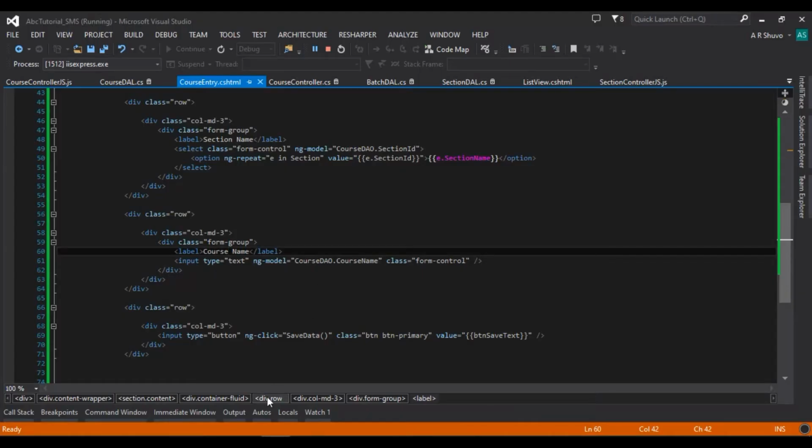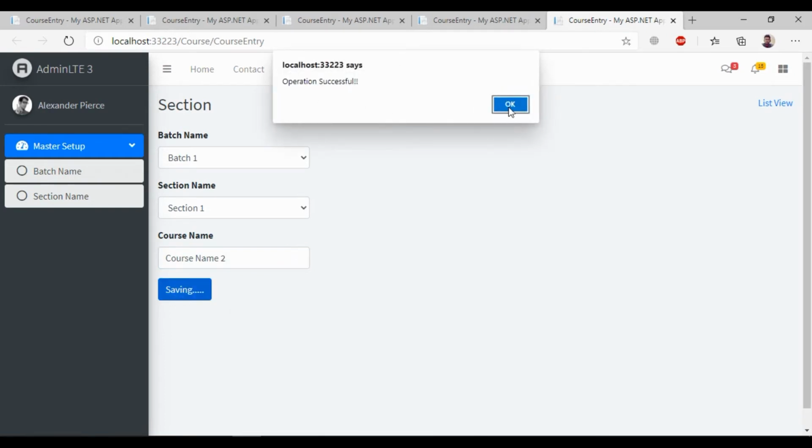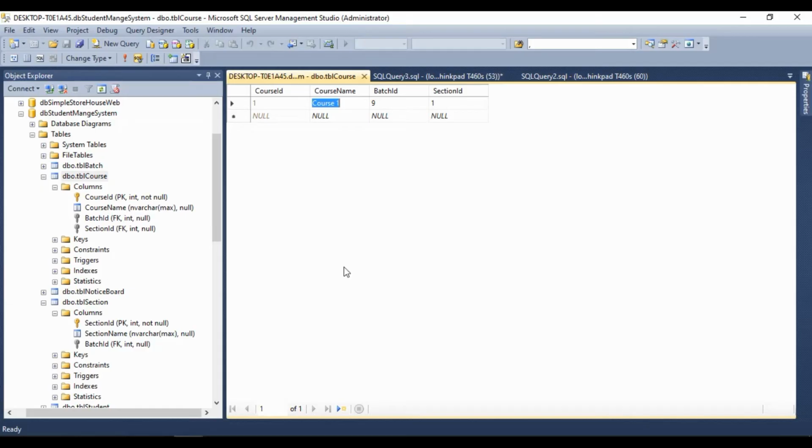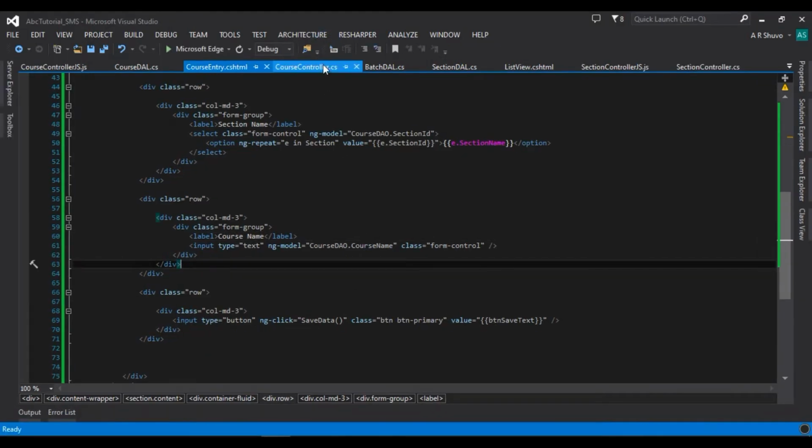Okay, and if I click batch 1, section 1, and course name 2, and click the save button, operation successfully done. Okay, and go to SQL Server, you can see here data has been inserted successfully. Now I'm going to show you guys how to load data in the list view. So let's get started. First of all, I'm going to Visual Studio and stop the debugging.